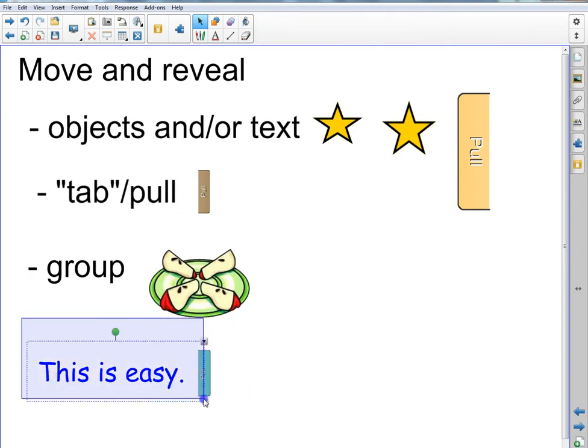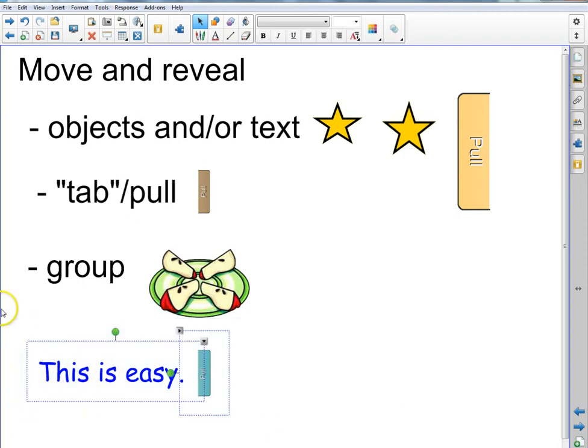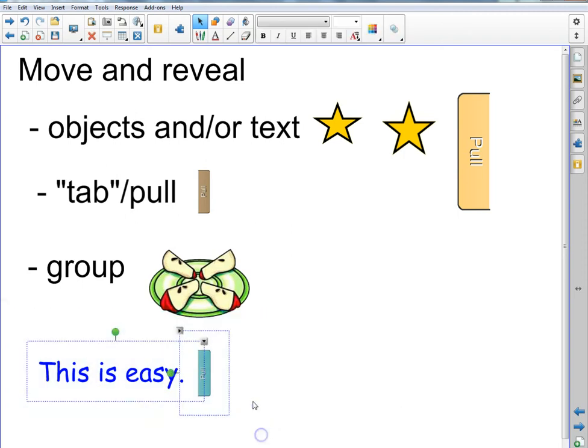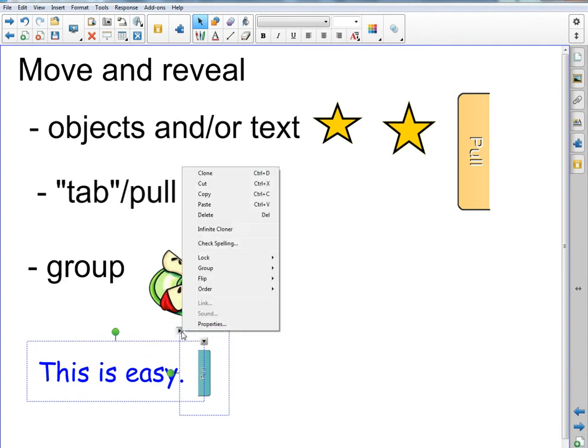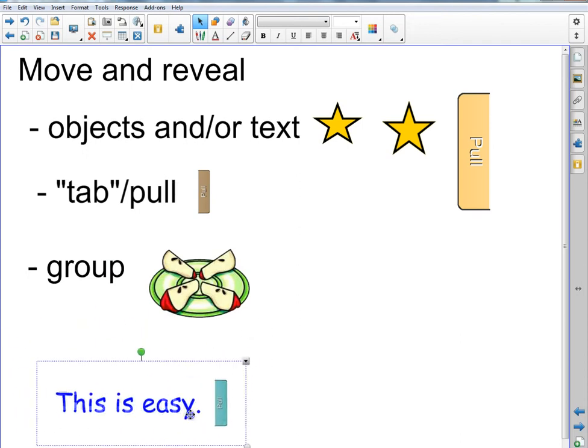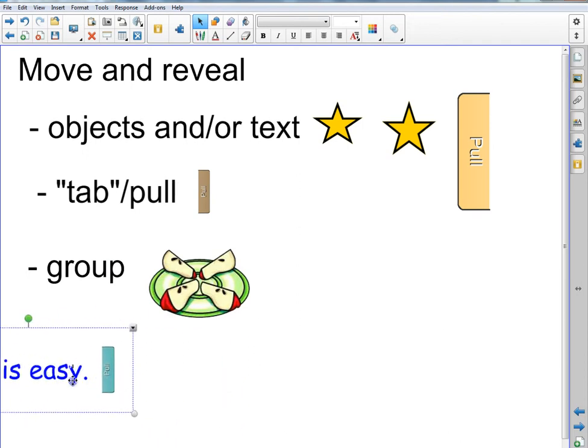So I'm going to go outside the image, click and drag. Once again, I'm going to go outside the images I want to group, click and drag across. And now that they are both selected, I'm going to go to group. And now they're one item or shape. And then I can easily push this to the side of my presentation.